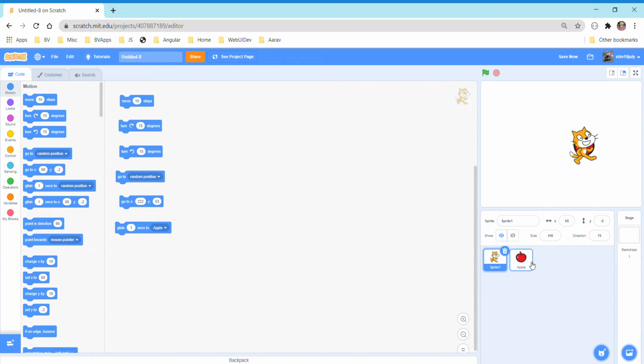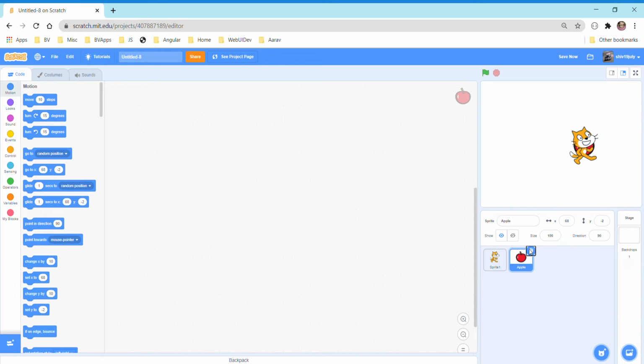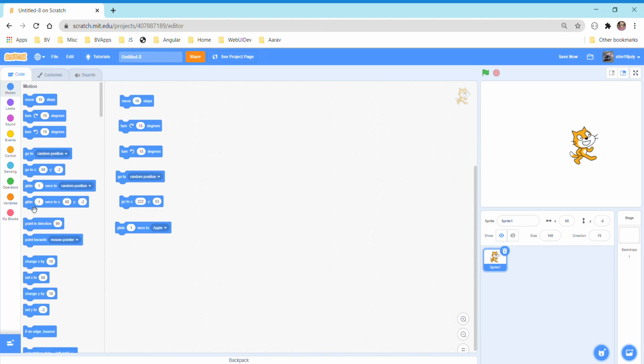So for now we can delete this, and the next one is glide 1 second to X Y. So here are the X and Y positions. Again, you can type any X position. For example, if your sprite is here, click on this and it will go to your written position. This X position is 68 and this Y position is minus 2.